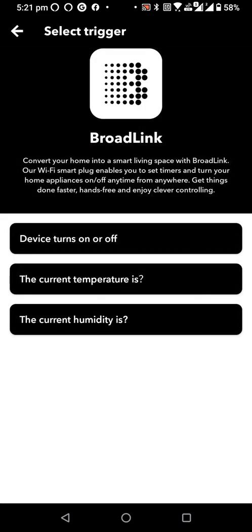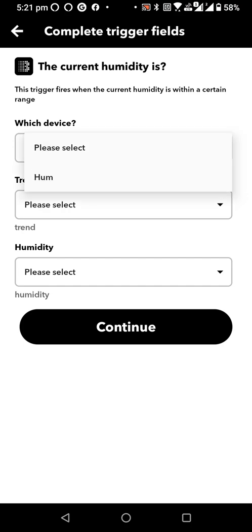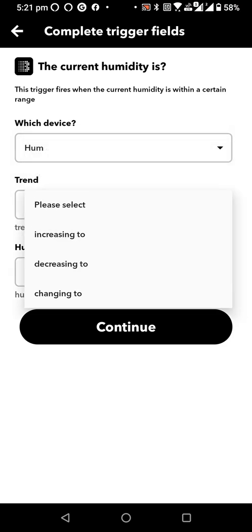Inside that Broadlink, as you can see, I think this year they have introduced current temperature sensor and current humidity options. So you can choose this. I will just choose humidity, and inside that you can see which device. When I installed or configured my Broadlink RM Mini 4, I added it as humidity sensor. So I can just use this, and then inside the trend I can choose these types of things.